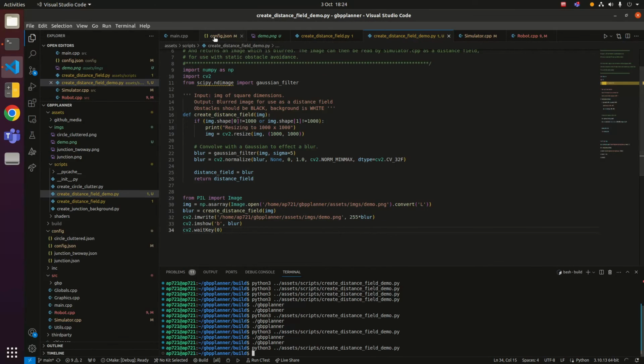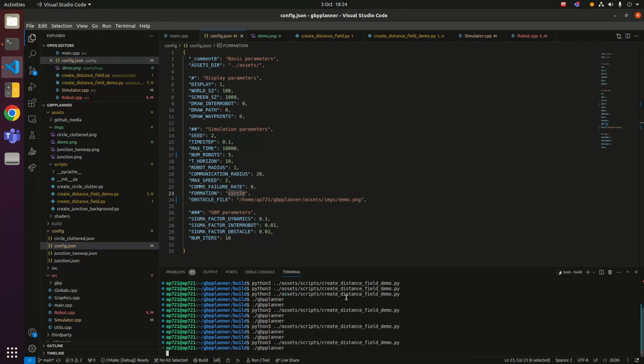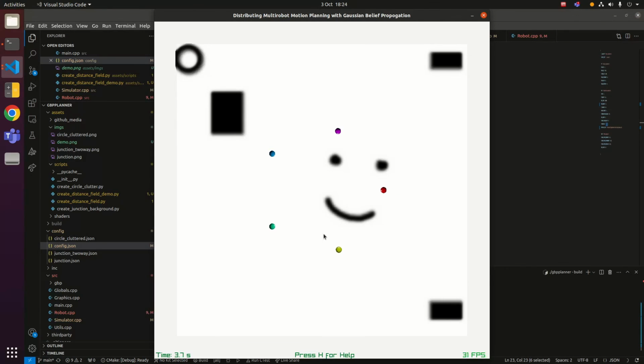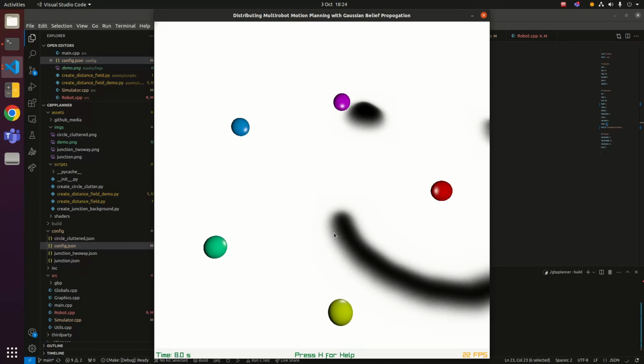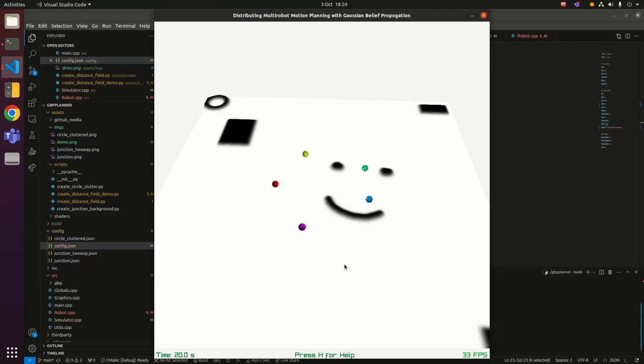Great. Just to check, we need to update the obstacle file path, which is correct. It's demo.png. And now when you run it, oh yeah, we want a circle formation, maybe 5 robots. Let's see. Yeah, and you have the stuff there. These are nice little obstacles. And you can see that the robots are avoiding them. So, you know, great.